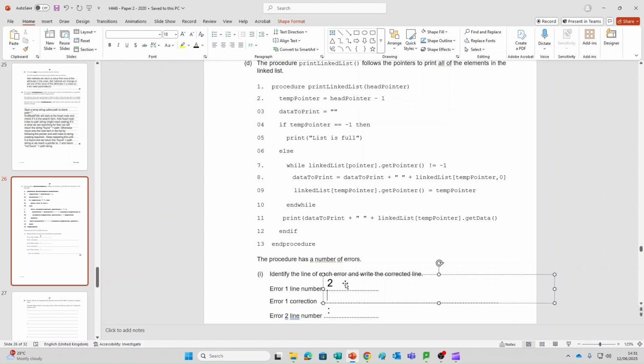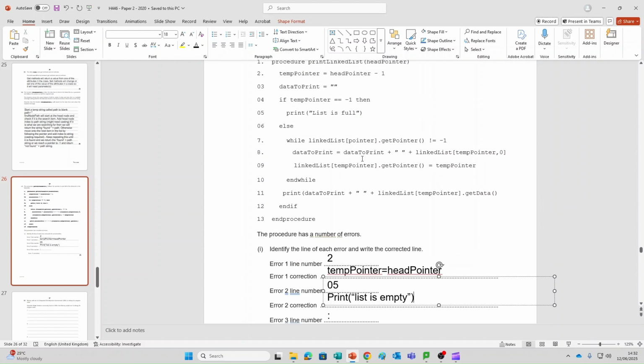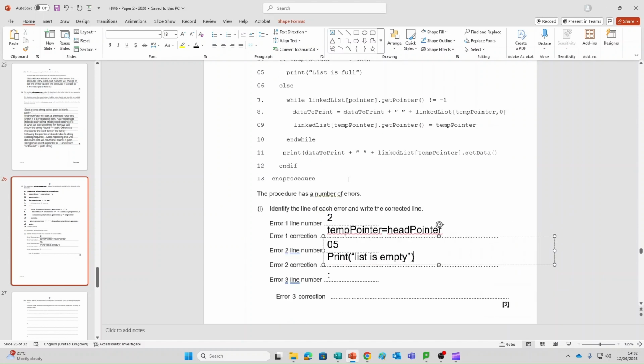So line 2 should be temp pointer equals head pointer. That's straight away, because you're going to move temp pointer to head pointer's pointer, and so on and so forth. And then another error straight away is line 5, and it should be print list is empty, not full. Because if it's -1, then the head pointer points to nothing, so there's nothing in the list.